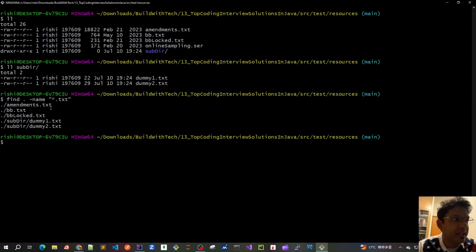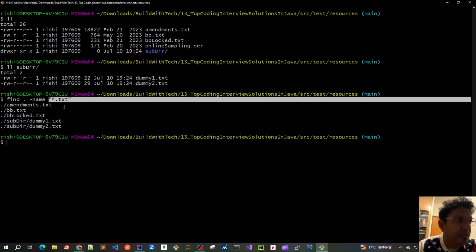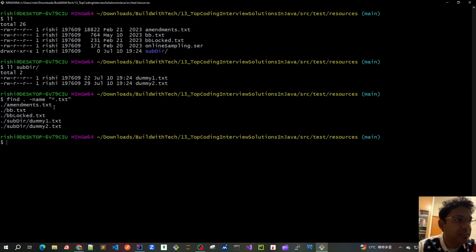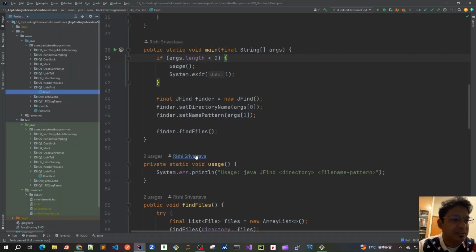So this is the beauty of this find command. It's very fast, and as soon as I type it here with -name, giving the pattern after it, it will list down all the files matching this pattern in the file name, and all the subdirectories also would be listed here. So this is what the find command in Unix does. We have to implement it in a similar way in Java.